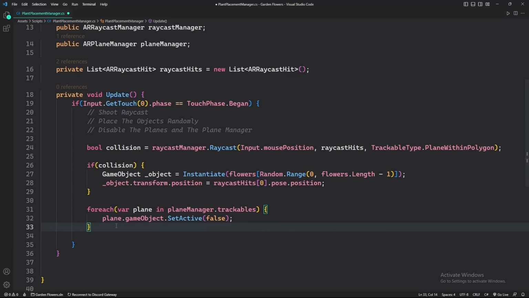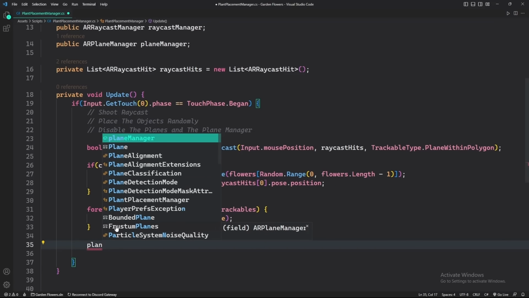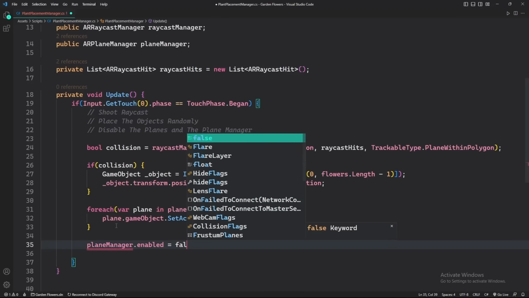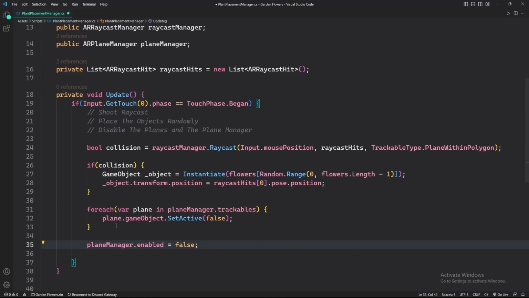Okay. And then what we want to do is, after the planes have been disabled, we want to disable the plane manager also. planeManager.enabled equals false. So that way, after you've disabled the planes, we are disabling the plane manager because we don't want any more planes to be generated. Okay.